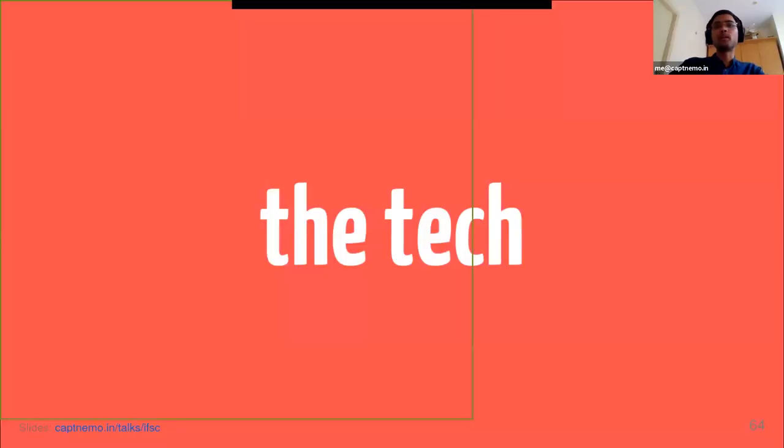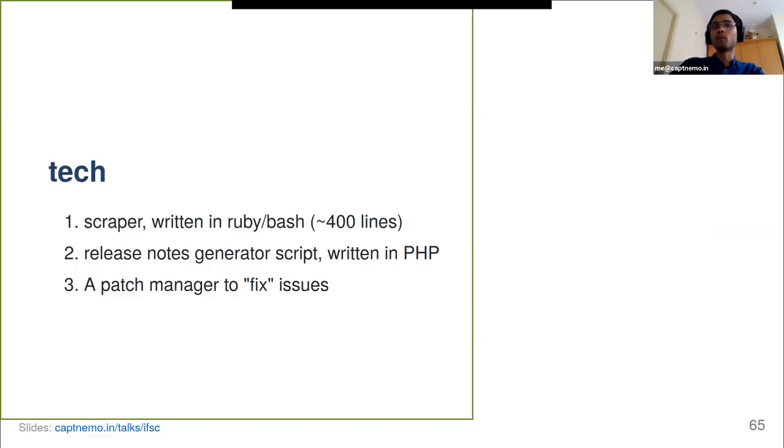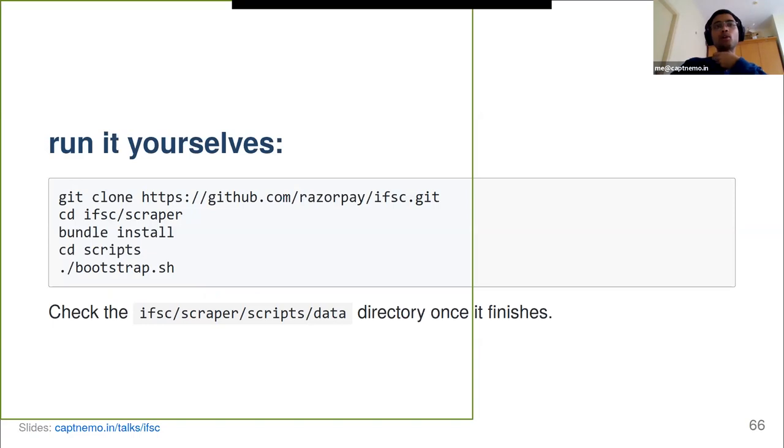Talking about the tech a bit, it's fairly simple and boring. We have a scraper that runs within Ruby/Bash. We have a release notes generator script, which takes a diff from the previous release to tell us what additional IFSC codes have been released, or which IFSC codes have been discontinued. Then we also have a patch manager that can fix issues. By fix, I mean we can patch a specific IFSC or specific bank to disallow things like NEFT, for example. This is how we support NEFT blocks.